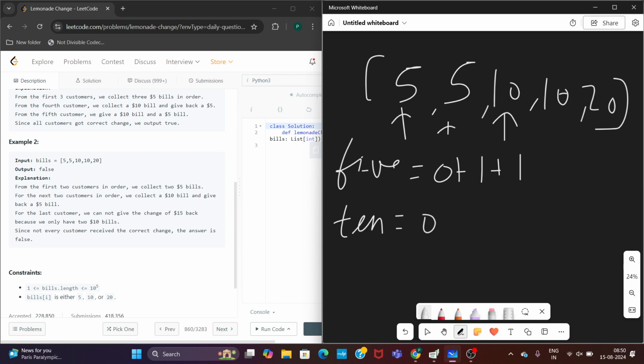Then again you encounter a 10. Your ten will be incremented by 1, but five will be decremented by 1, because you have to give the customer back 5 rupees. So next will be 10, again five minus 1, and ten will be plus 1.